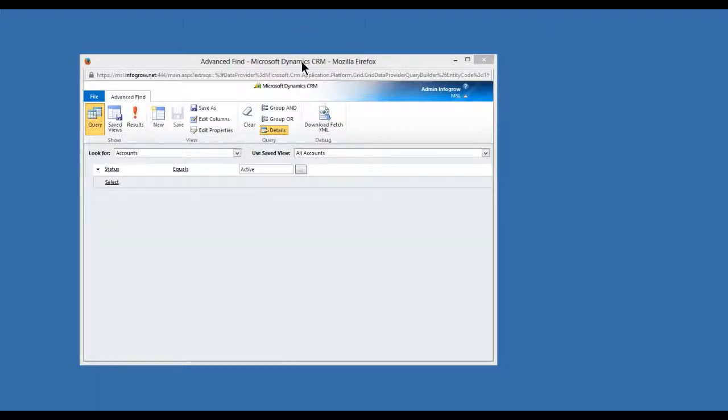I had also said in one of my tips to save early. So before I get too far down this path, I'm going to come in, click my list of views, and save this as a new view. And I'm going to call this active accounts.